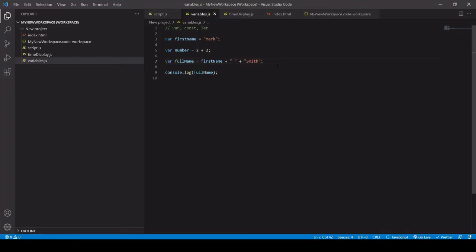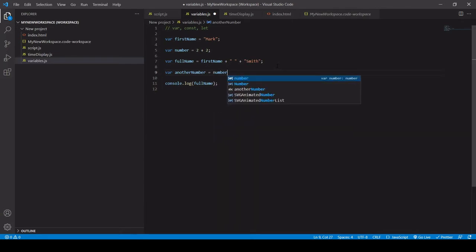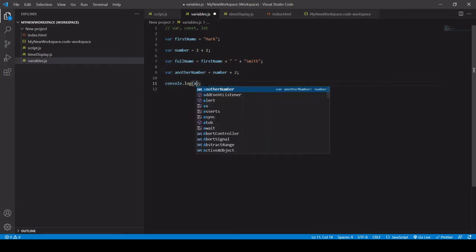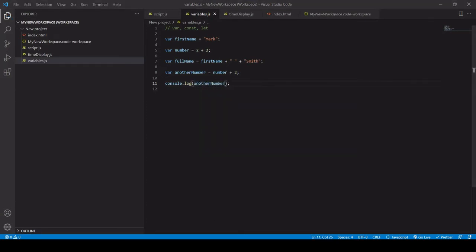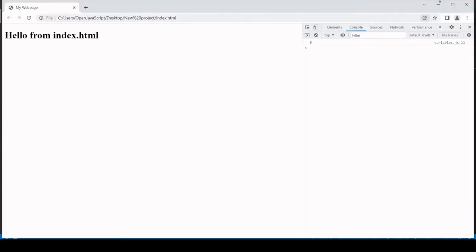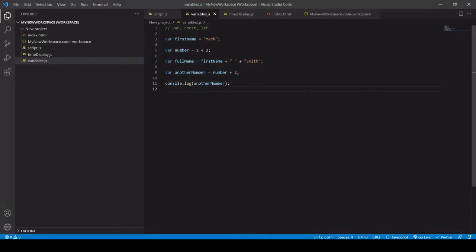And with number, we could do a similar thing. So we could say var anotherNumber. Okay, and we could just say number from above plus 2 again, and we would get the result 6 stored in the new anotherNumber variable. So I need to change the console log to anotherNumber, and you should see that in the console now. So that's 6. So that is the basics of working with variables.